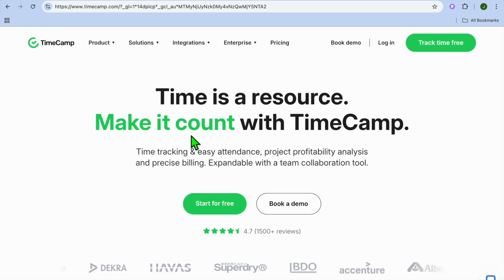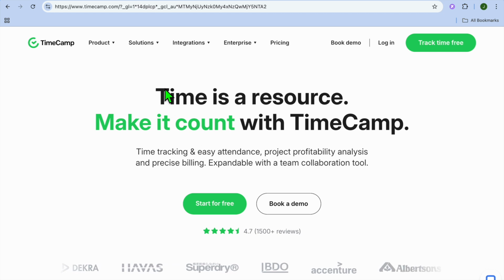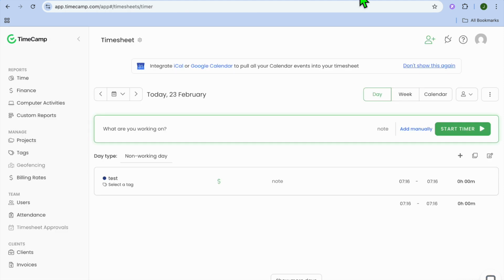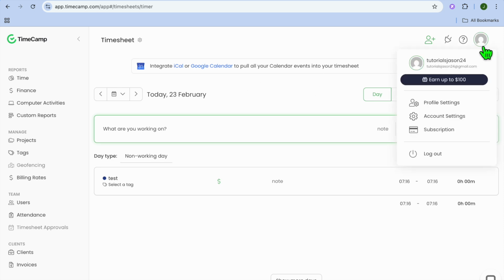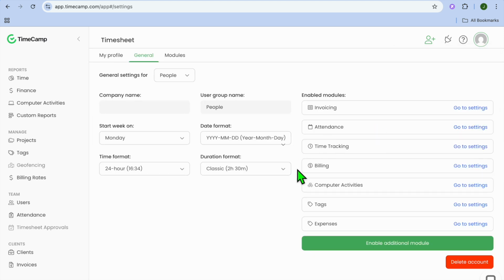To get started, you can use this platform for free. So you're going to go onto timecamp.com and you're going to tap on Start for free. After you're signed up, you'll be redirected to a dashboard just like this. Once on your Timecamp dashboard, the first thing I want you to do is go over to the top right hand corner, hover over your profile icon, and select Account Settings.